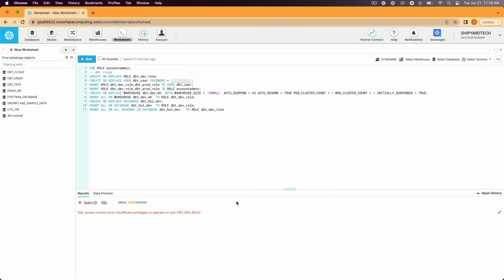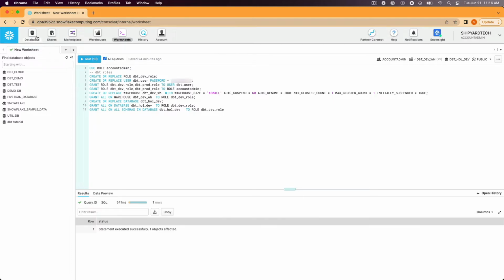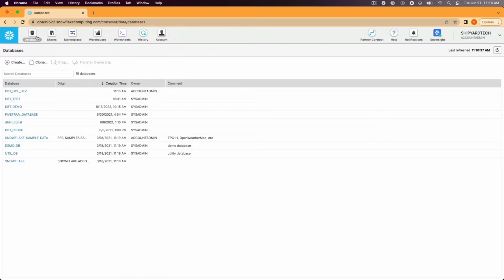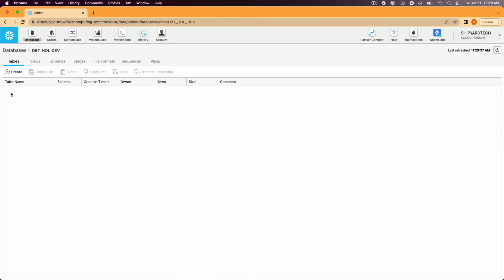We will start by pasting a query from our written guide to grant permissions for DBT Core to run and create roles, databases, and warehouses for the demo. After the query is completed, click on the databases icon on the top left corner to continue. Click dbt_HOL_dev to navigate inside of the database that we just created.